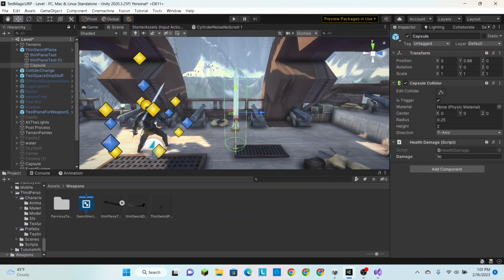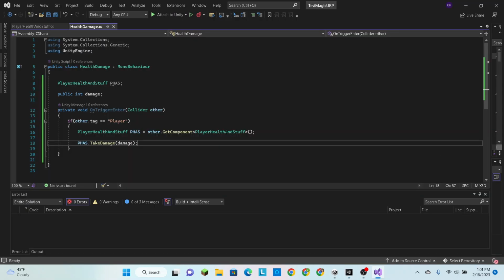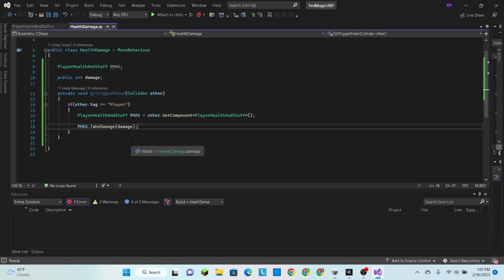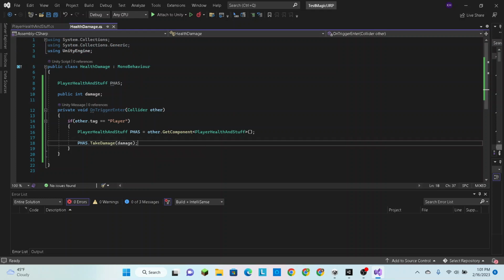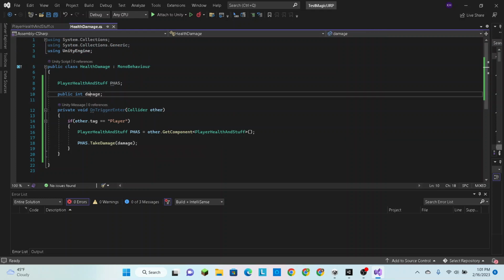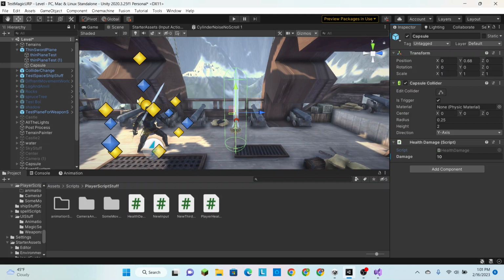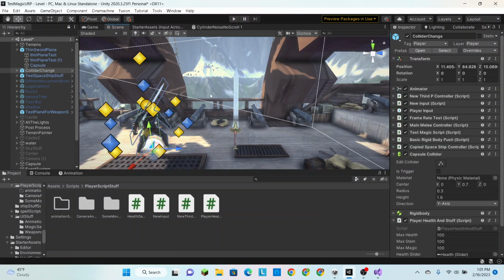So, what is the next step? Well, there's a couple of things we need to do. We need to be able to determine what the damage value is based off of our character's stats. But we have yet to even give our character stats, so we're not going to do that.